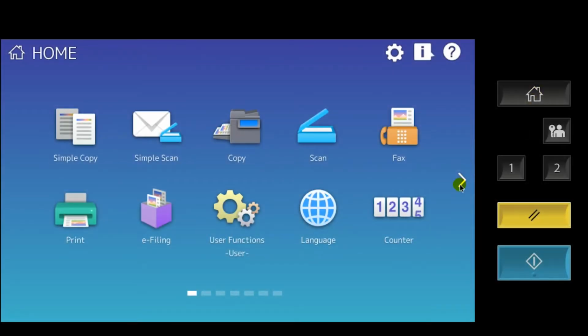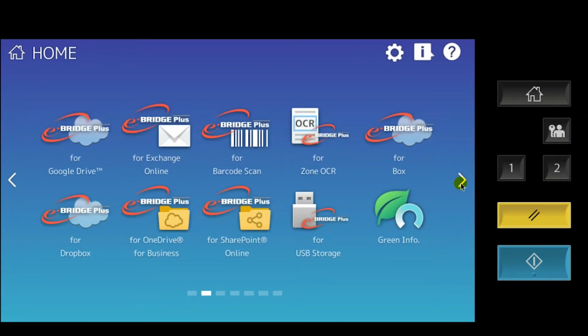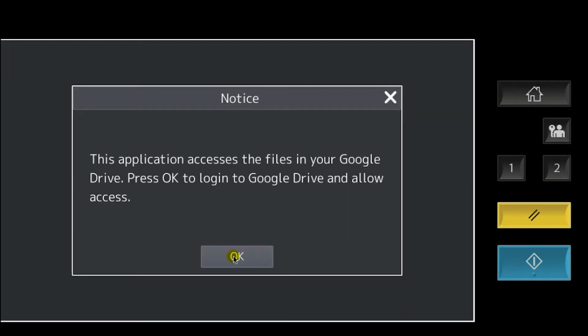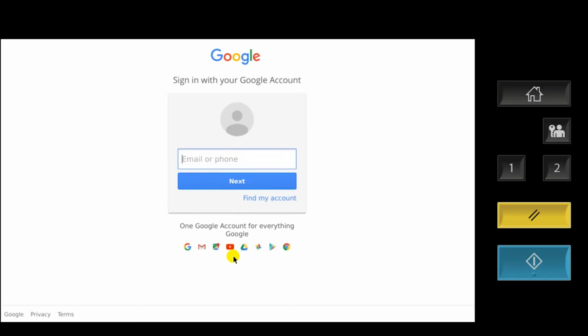Toshiba's eBridge Plus for Google Drive app allows you to scan originals swiftly and save them automatically in your Google Drive cloud storage space. In order to use the app, you will need a Gmail account. Once your account is ready, you can log into the app from the Toshiba device in order to access your documents. Signing in is simple and very similar to how you would sign in to Google Drive from your computer.